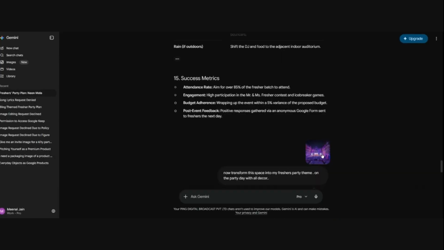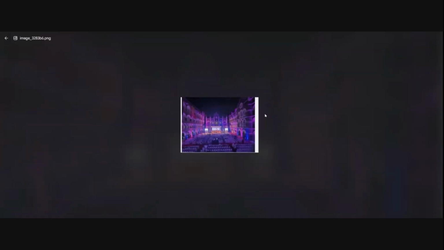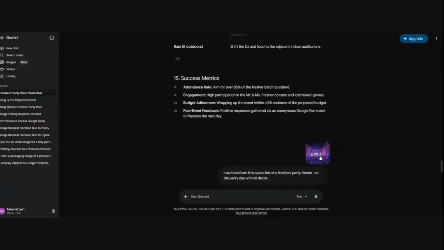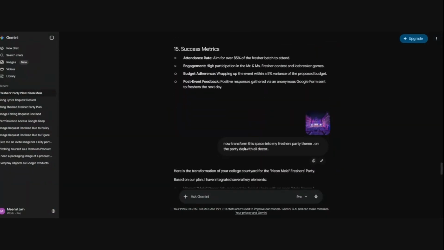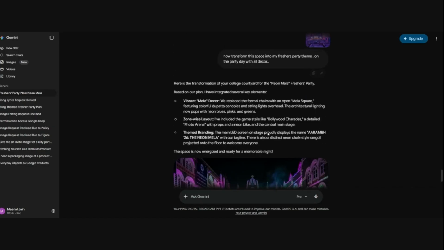Okay. So here's an image that I gave it. It's the St. Xavier's Bombay College. I gave that image and I put the prompt as now transform the space into my freshers party theme on the party day with all the decor. As simple as that. You can again make it more precise, exactly what you want, and you'll get a better idea.